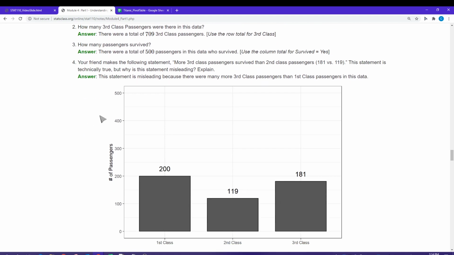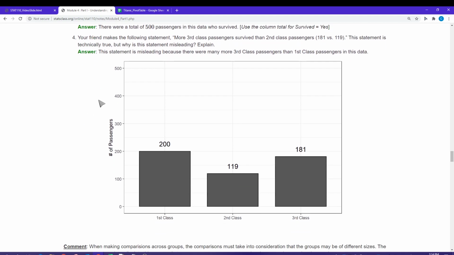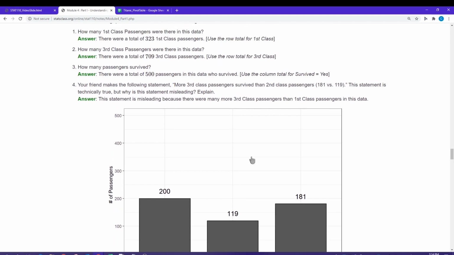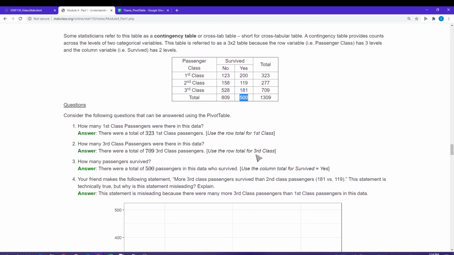Suppose your friend makes the following statement: more third-class passengers survived than second-class passengers. So what they're doing here is just looking at the 181 compared to the 119. Now that's technically true. 181 is bigger than 119. But one fallacy in that thinking is that the total for third-class passengers is much higher than the total for second-class passengers. So the survival rate is not necessarily higher for the third-class passengers.